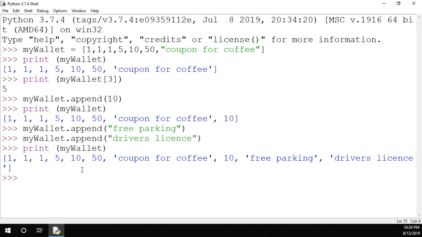If I want to take something out, let's say I spend my coupon for coffee, then we can do a similar command, except change the word append to remove, just like that. Inside here, we want to tell the computer what we want to remove from this list, and we want to remove the coupon for coffee. You have to spell it exactly the same way. So if we run that, it should take the coupon for coffee out of our wallet.